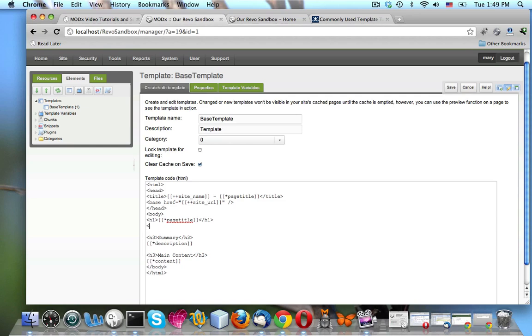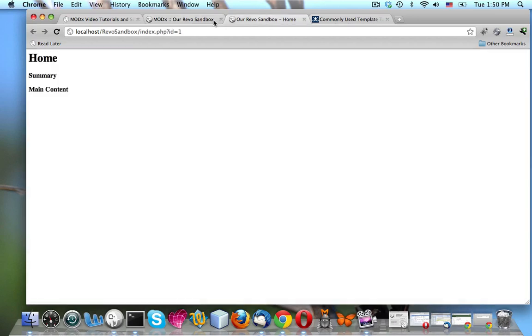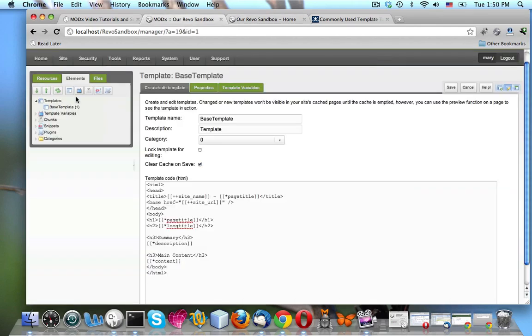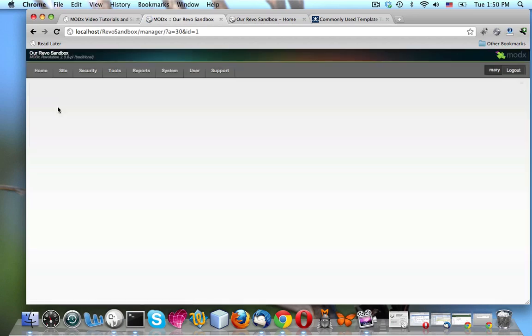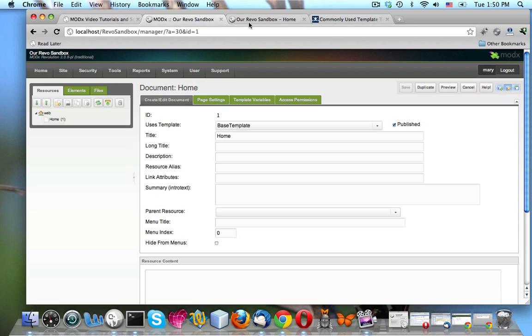So now, let's see what the impact of this is. And in H2 tags here, I'm going to put one more thing. I'm just going to put my long title there. All right, and we'll save that and refresh. There shouldn't really be any change because we actually don't have a long title. So let's now go into our resource and put some content into those fields and then see that they show up here.